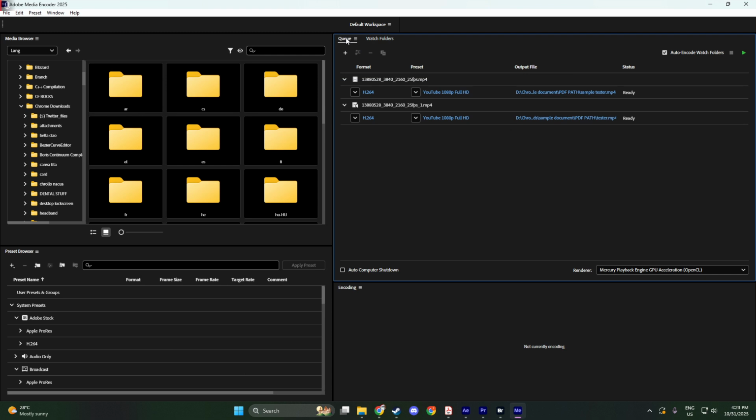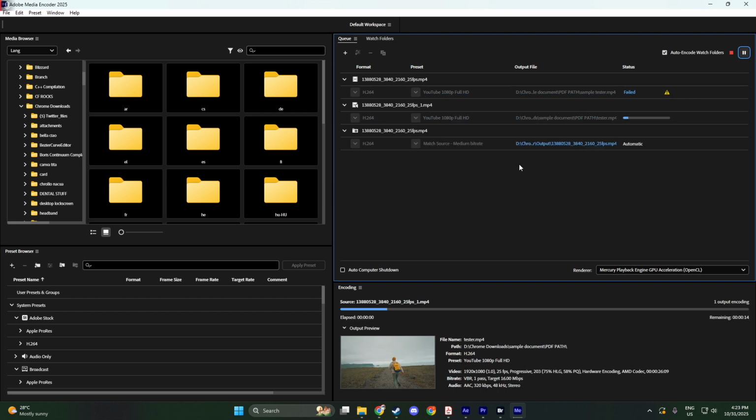And there you have it. By setting up watch folders in Adobe Media Encoder, you can streamline your workflow and ensure that your media files are consistently encoded to the specifications you need.